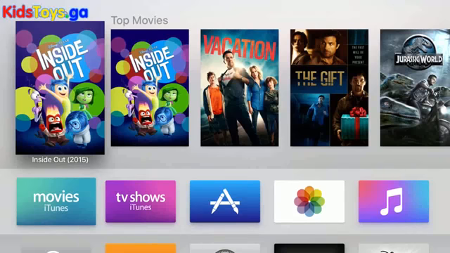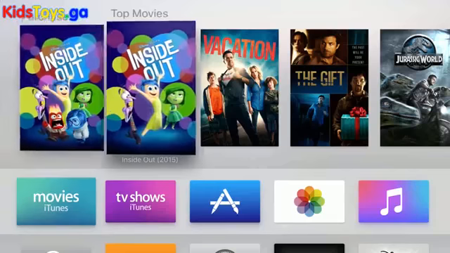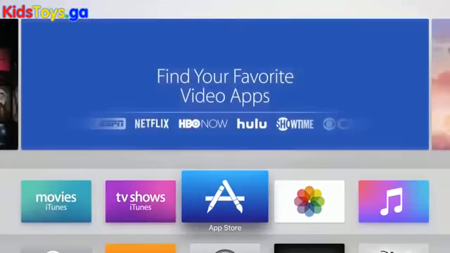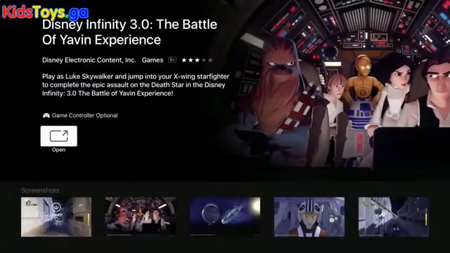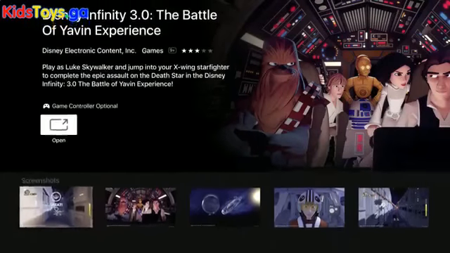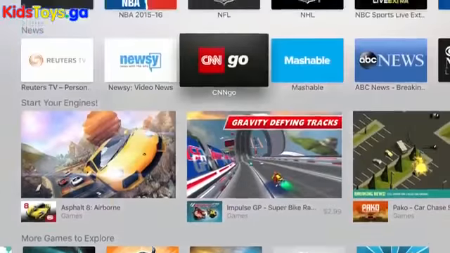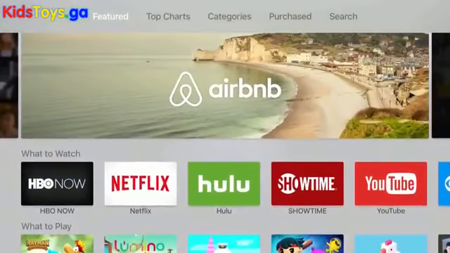I have downloaded the Disney Infinity app, and I want to take it for a little test drive. I have yet to play it, and so I thought we would take a little bit of an adventure together. So first, before I do that, I thought I would hop over into the App Store and show you guys where to find Disney Infinity without having to search for it.